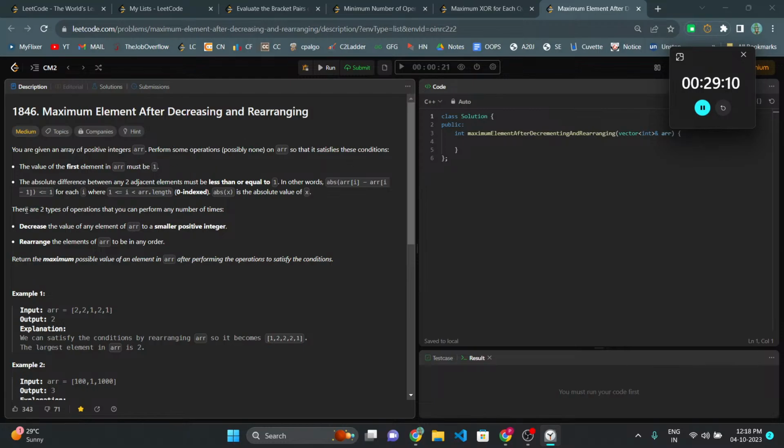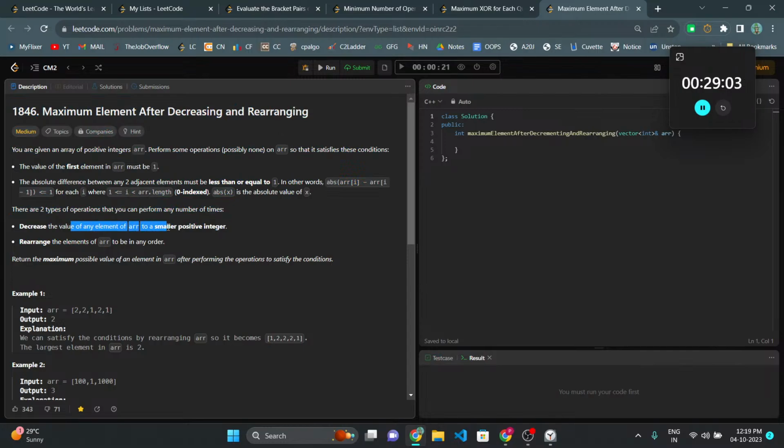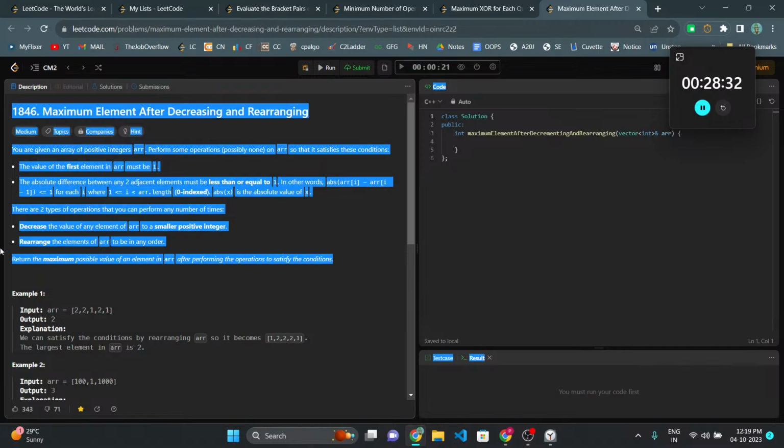So that it satisfies. Okay. There are two types of operation that you can perform any number of times. Decrease the value of any element of arr to a smaller positive integer. Rearrange the elements of arr to be in any order. Return the maximum possible value of an element in arr after performing the operations to satisfy the conditions.